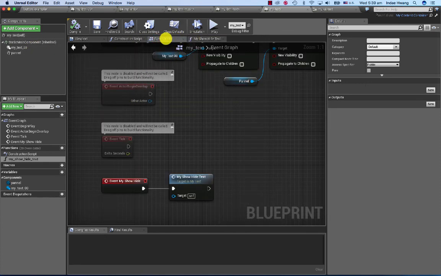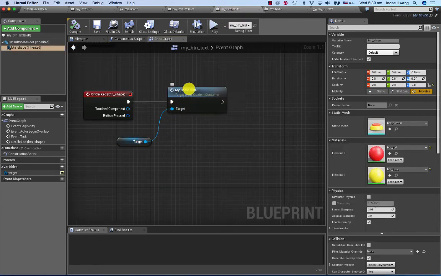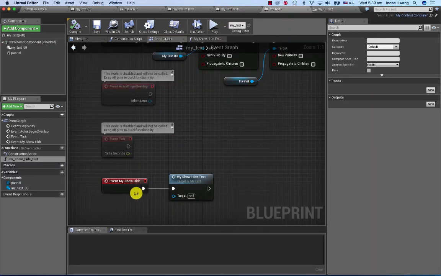So, and then go back to event graph. Just connect this one and this one directly to that. So when outside this button actually calls this function, it plays with this function. Yeah, so that is kind of a little bit complicated, but it's something we can use.